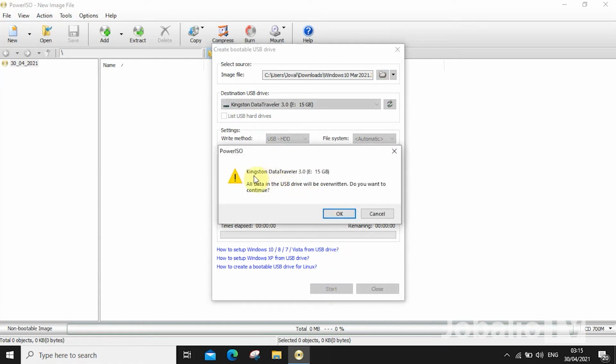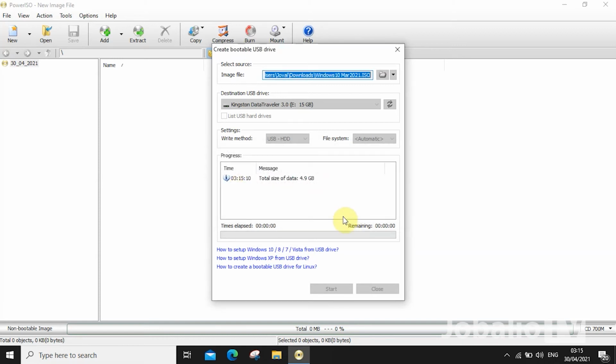Okay, so PowerISO will alert you that all the data in the USB drive will be destroyed. Just click OK to continue. Okay, you should now see the progress information here, and the process is now starting.